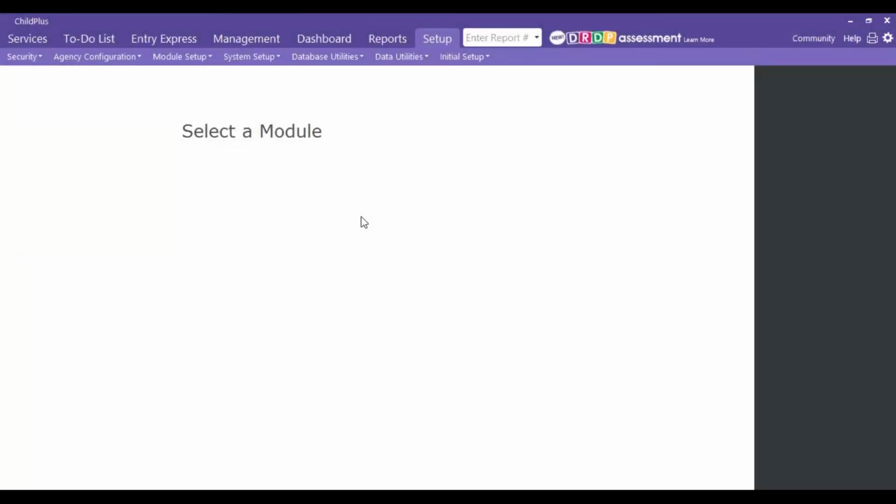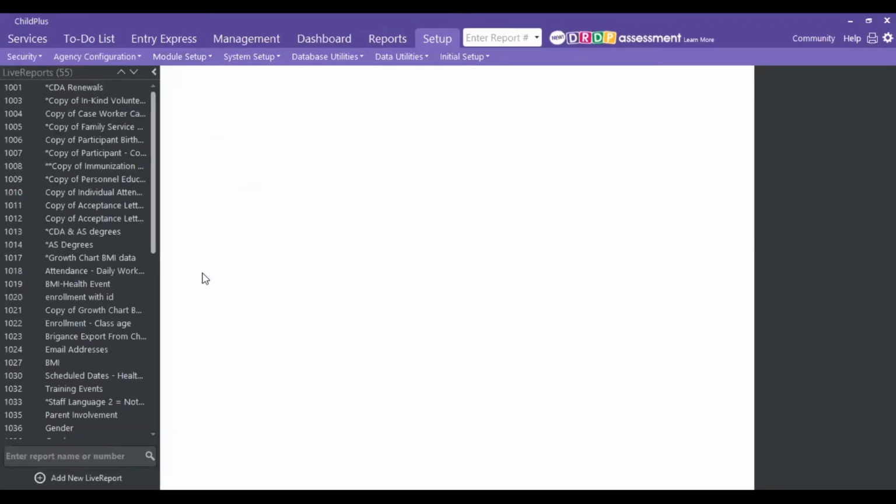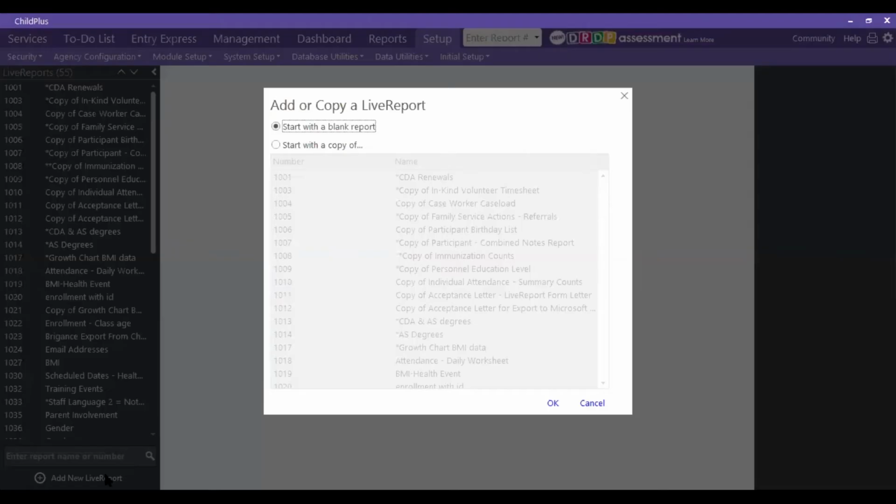Begin by logging onto Child Plus as you normally would. Then go to Setup, Module Setup, go down to Live Report, Custom Report Designer, and at the bottom of the screen, click on Add a new live report. Then click on Start with a blank report and click OK.